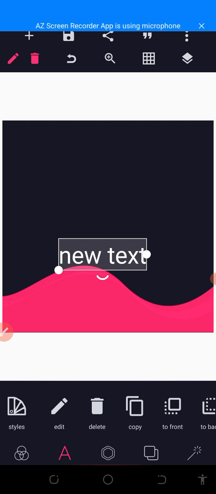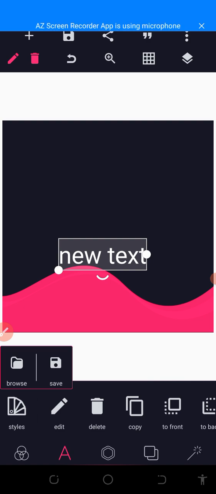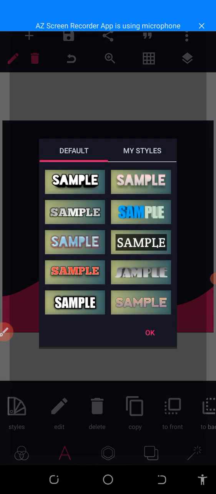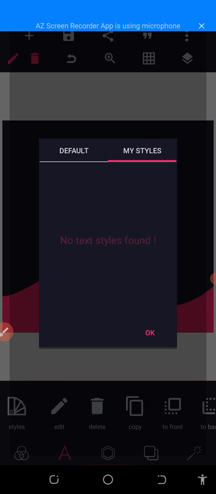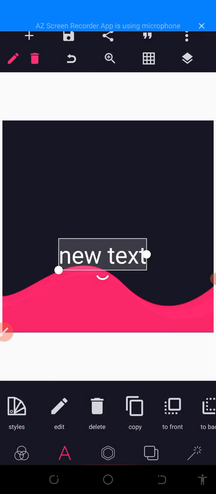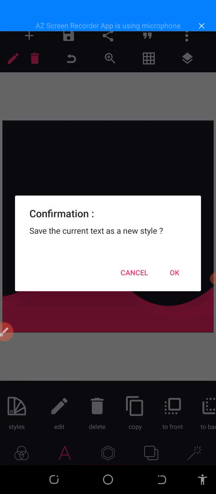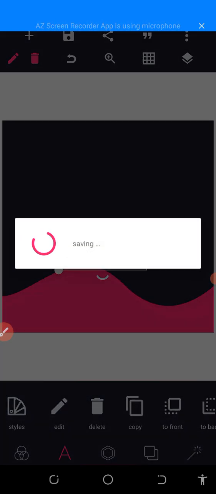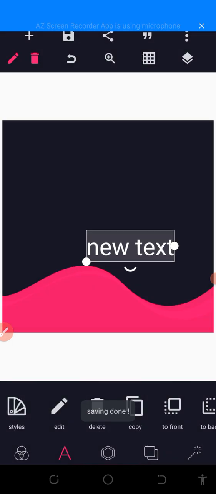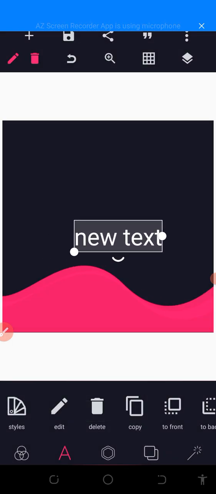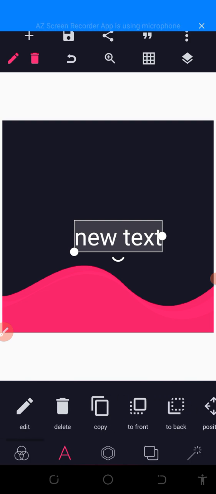And then there are some styles also. I have some that I've saved myself. You can browse and get some samples of styles you can use. You can also edit your own style and then save it. Then the next one is delete.